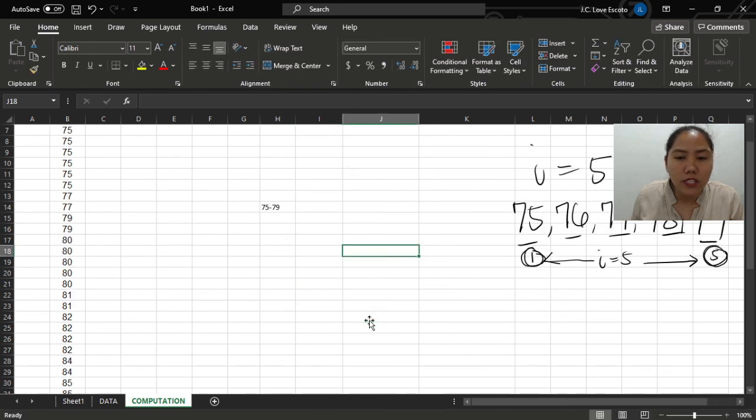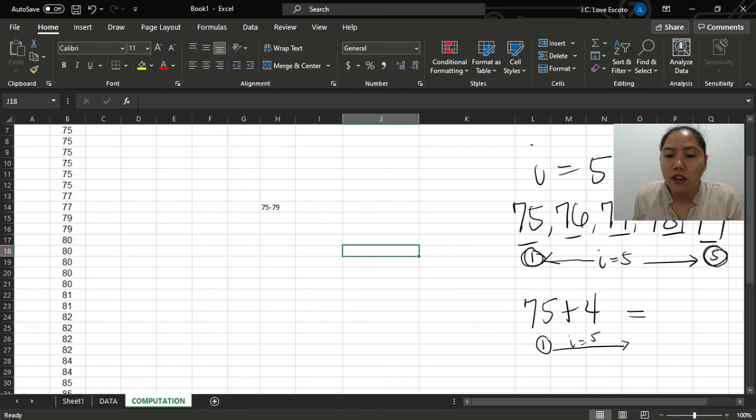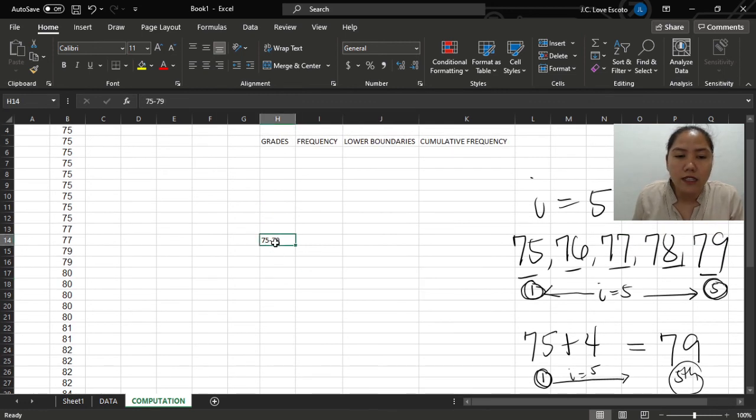The next option is by adding 4. Why do we need to add 4? Say we have 75. This is now the first grade. And you need an interval of 5. So you still need 4 grades. So this means 75 plus 4. So 75 plus 4, that is 79. So 75 is the first grade of the class interval, and 79 is the last grade or the fifth grade of the class interval. So the class interval is 75 to 79.